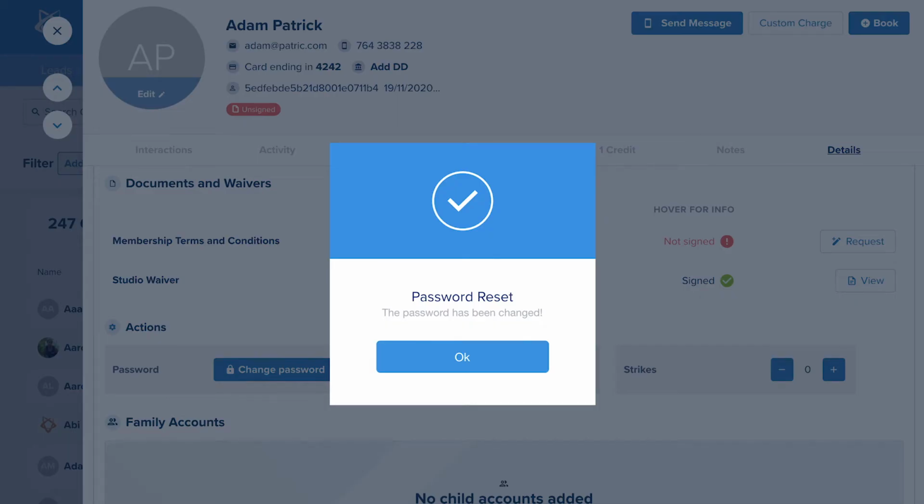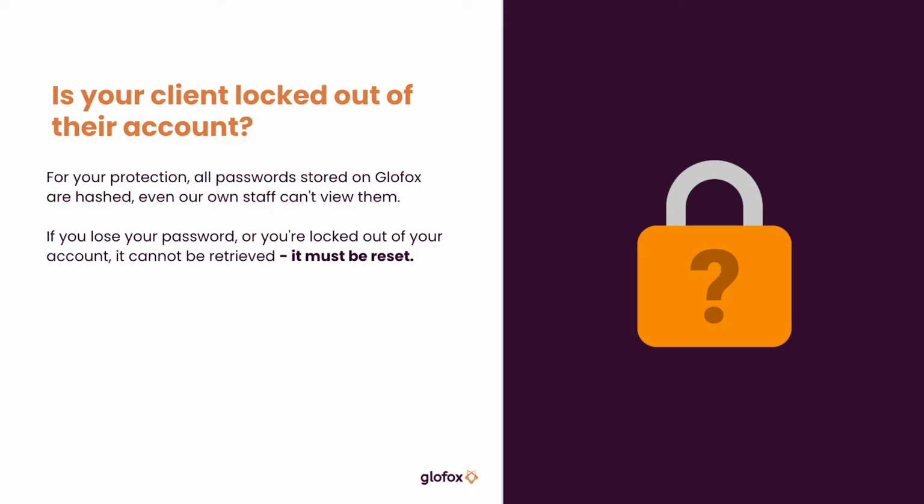For your protection, all passwords stored on Glofox are hashed. Even our own staff can't view them. So if you lose your password or you're locked out of your account, it cannot be retrieved. It must be reset.